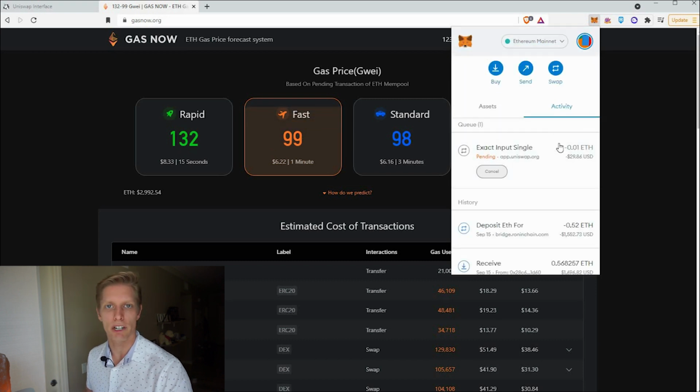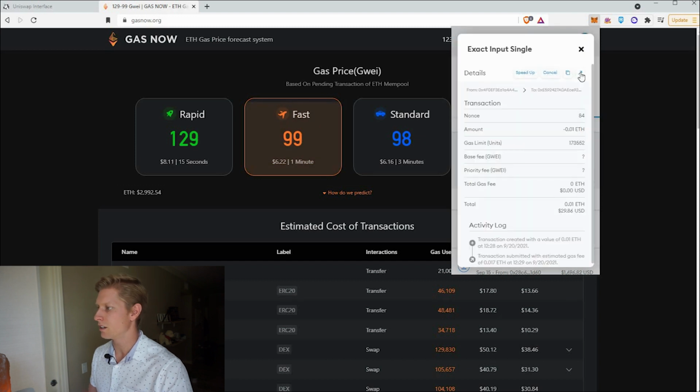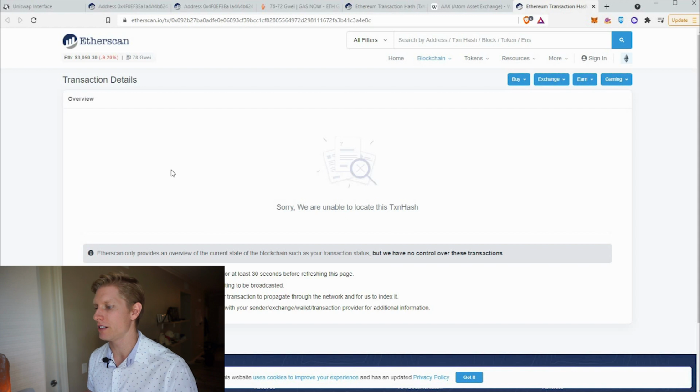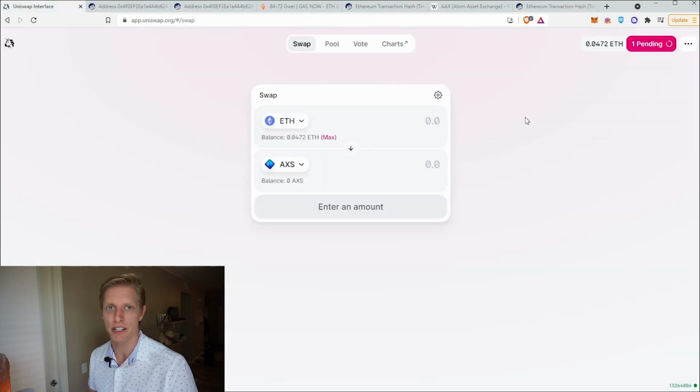Okay, so now we have our transaction pending. Let's look at this transaction on Etherscan. All right, it's been about 30 minutes and this transaction is still not represented on the Etherscan transaction list. So I wonder if Uniswap is actually holding up this transaction. I might have to do a different example where I send Ethereum to my own wallet to create a stuck pending transaction. Let's go back to Uniswap.